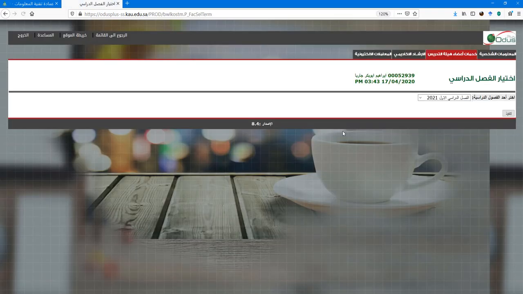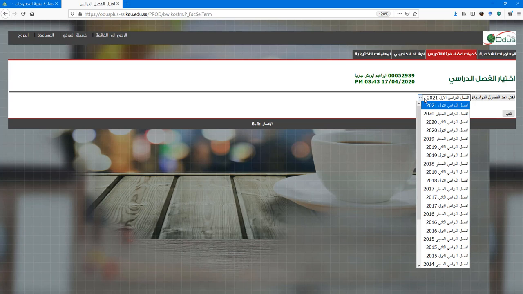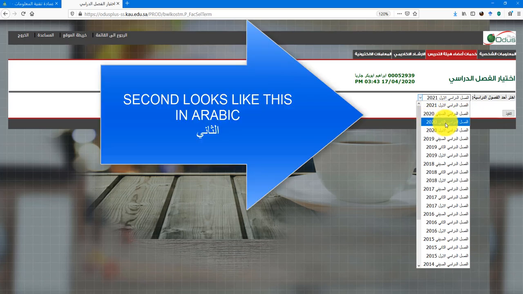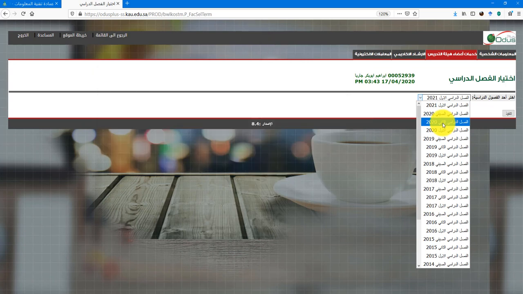Now, when you enter ODUS, you want to select the semester that you're teaching. The default will probably be this one here, Awwal, which is the first of 2021, so it's getting ready for next academic year. But we want to select this academic year. And we're in the second semester, so we're not going to select this one, which means the summer, Saifi. We're going to select the third one, which is the Thani, the second one.